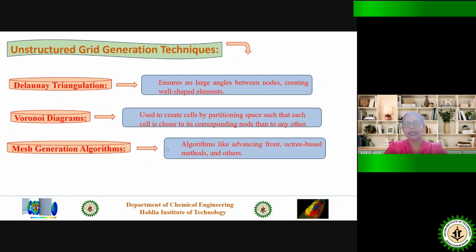But still, there is a limitation. So you have to go with the unstructured grid. And the techniques for that, first is the Delaunay triangulation. It is a very familiar method. It ensures no large angles between nodes, creating well-shaped elements. Voronoi diagrams are used to create cells by partitioning space such that each cell is closer to its corresponding node than to any other. And the mesh generation algorithms, like the advancing front method and octree-based methods, are very much essential in this particular area.